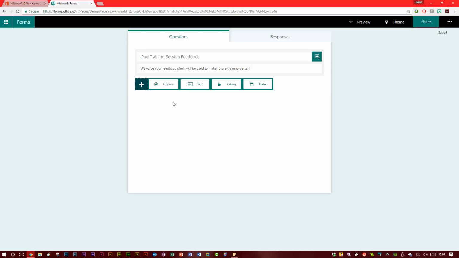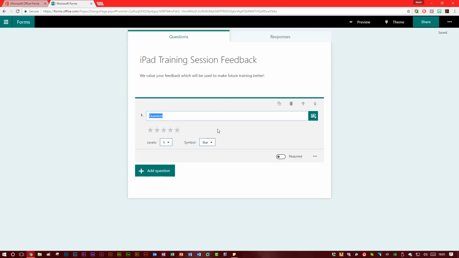So we can add a question, and you see here we have several options. We have choice, so that's like a little tick box or radio button. We have text, which kind of speaks for itself. We have a rating, which might be good for this kind of survey feedback form. And then we have a date, so if you need a user to input a date, that's really good as well. So I'm going to go with the rating system.